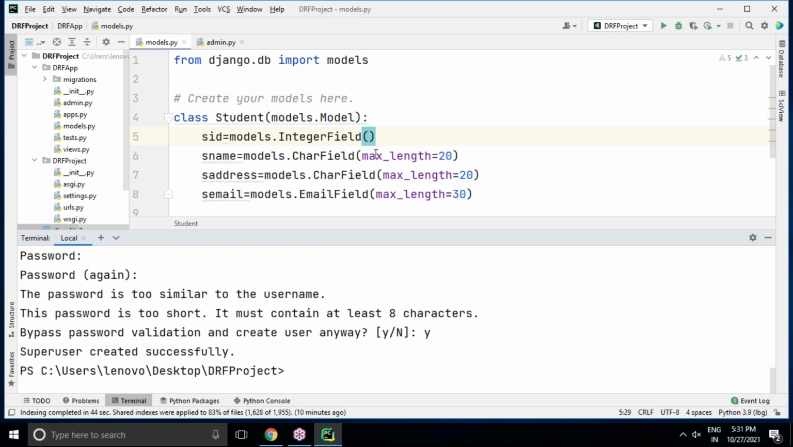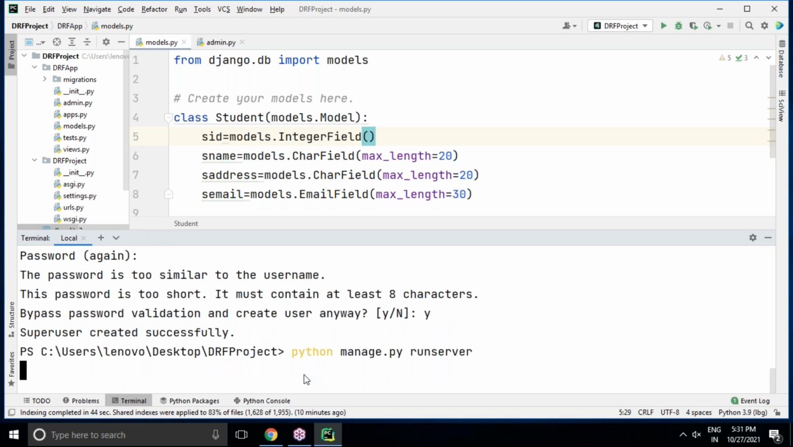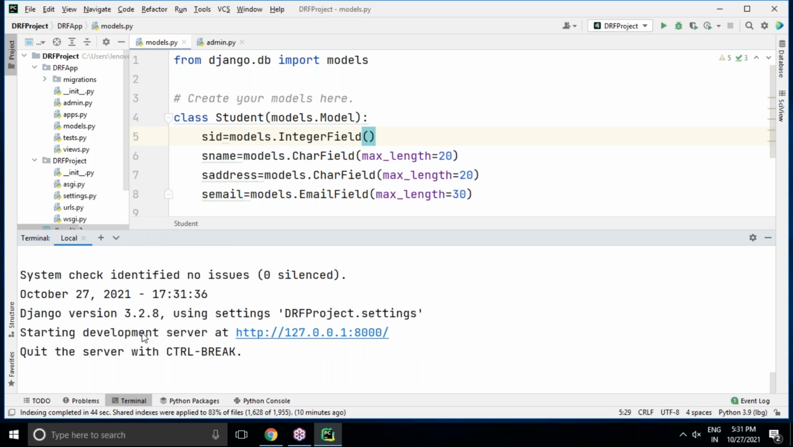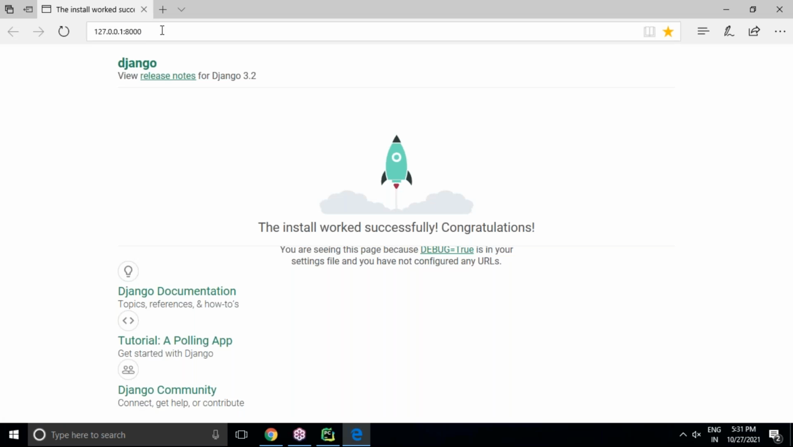Once you create the super user successfully, what we need to do? You have to run the server. So python manage.py runserver. That's all. Once you run the server, you will get http://127.0.0.1 and the port number is 8000. You can change the port number also. Let's click on this link directly and open the browser, or copy paste. So our server is running fine.